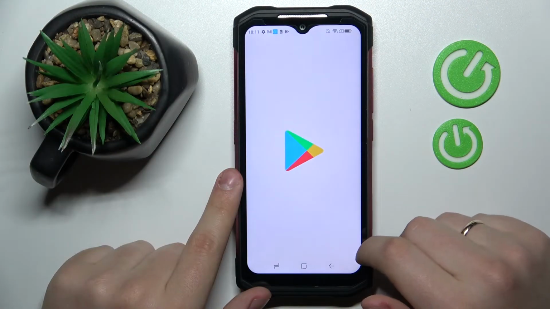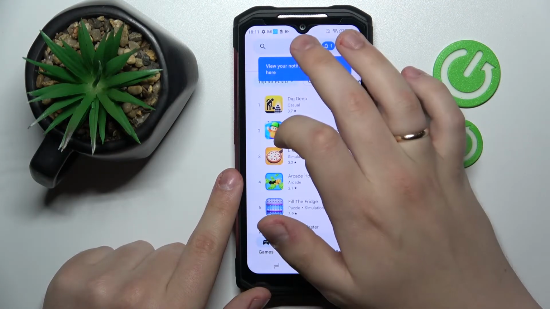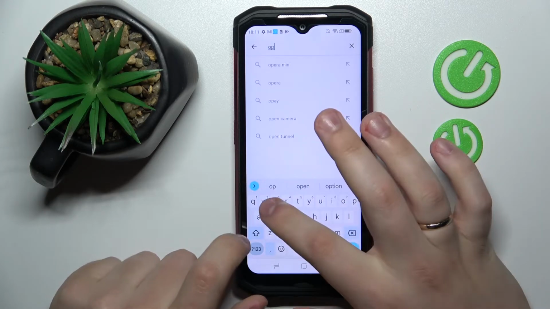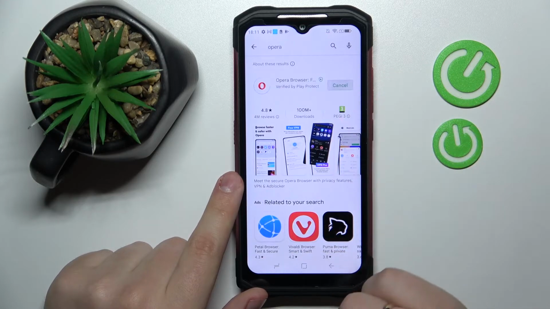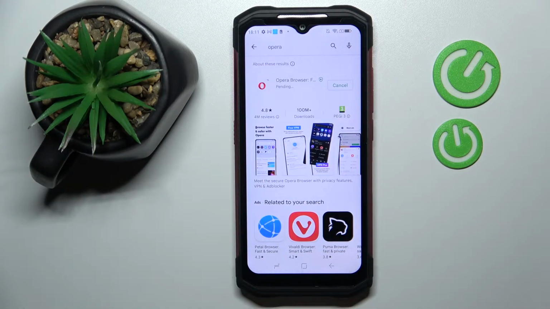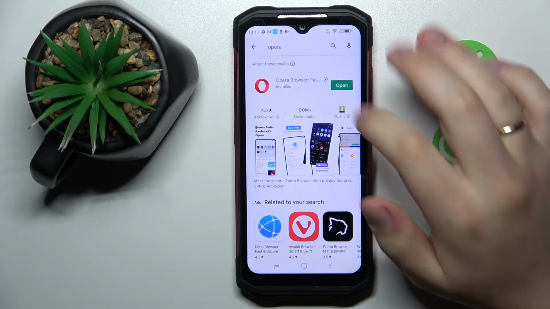So first of all, you want to open up the Google Play Store app. At the search bar, type in Opera, just like so. Next, click on this green install button and wait for the application to get downloaded and installed respectively. Now we can go ahead and open it.